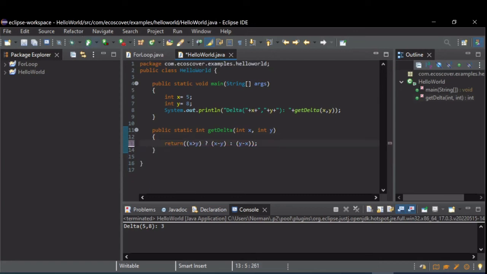So now when I run this, exact same output. Let's change this back to 2. And 5 minus 2 is 3.